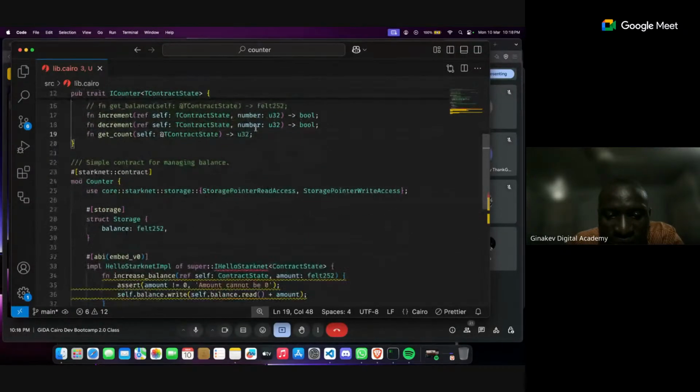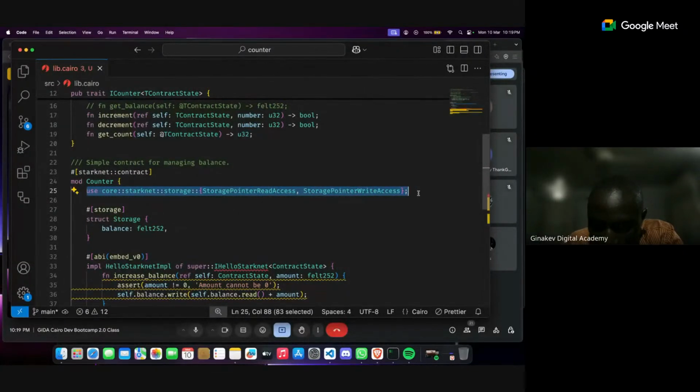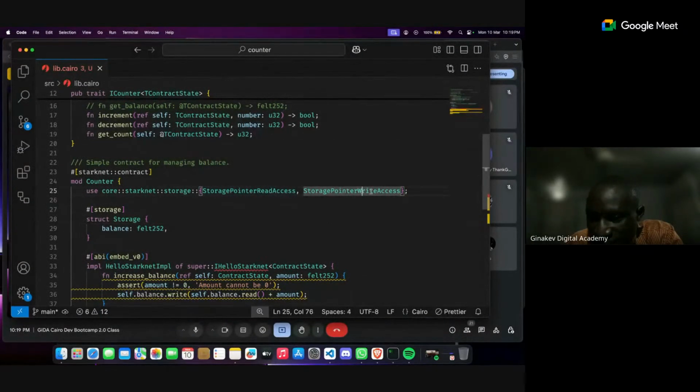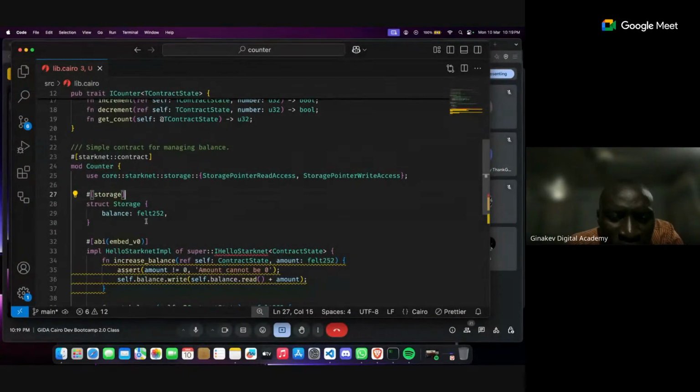Now, the next thing is we will come to our contract side. Of course, we have changed the name of this one to counter, right? This one, you need to always import it. Why? Because this is what will help you read from storage, and this one will help you write to storage. Storage pointer read access, storage pointer write access. They are all gotten from the storage, which is from core starknet. They have taught you guys how to use the import. I'm sure of that.